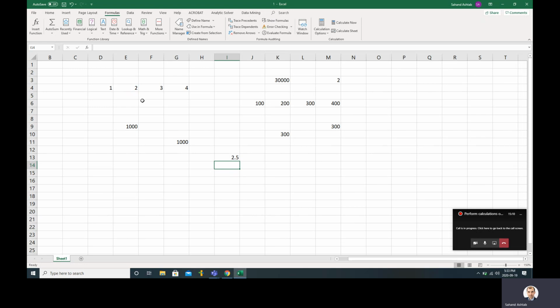Now, the other ones, for example, we had count, so equal count. Count appears here, double left click. Now I'm going to put again numbers, close parentheses, press enter. There are four numbers, and that's why you receive number 4.